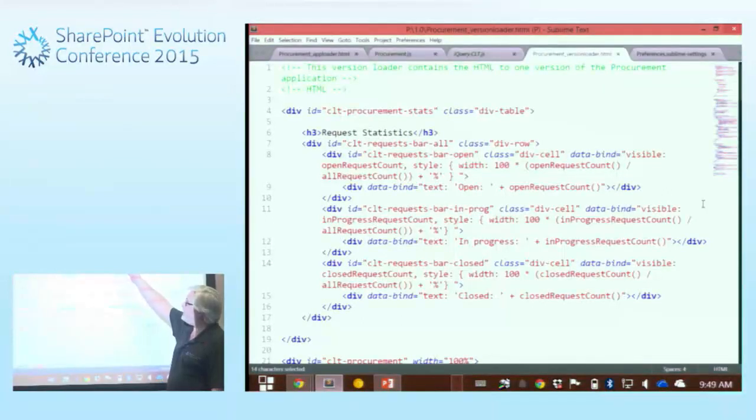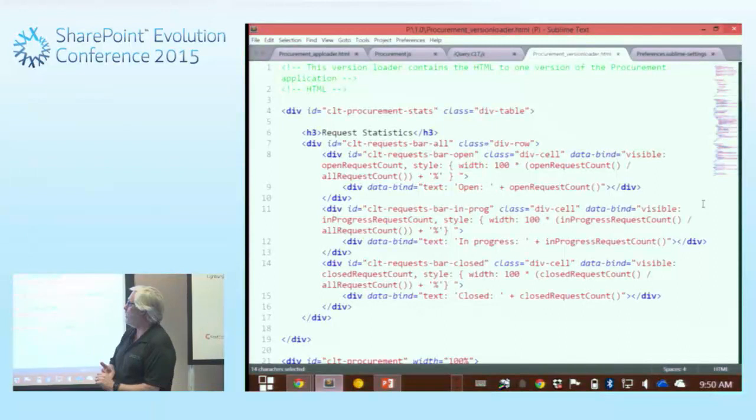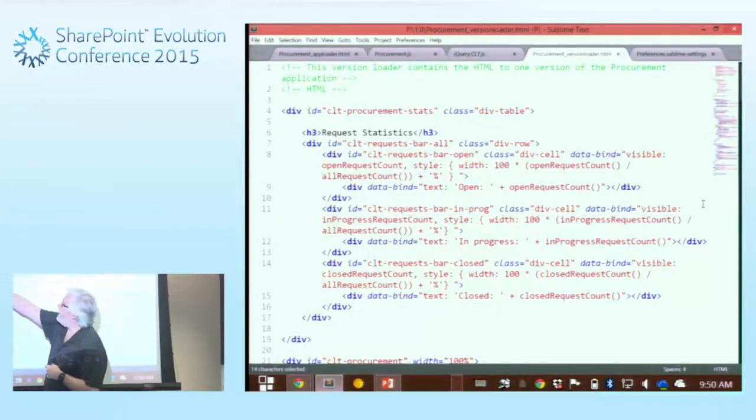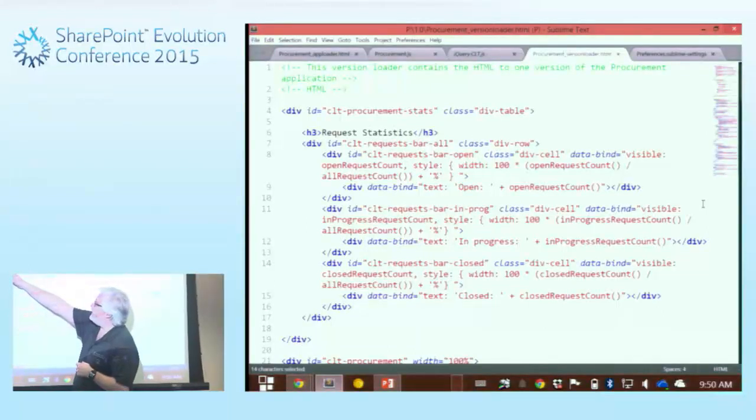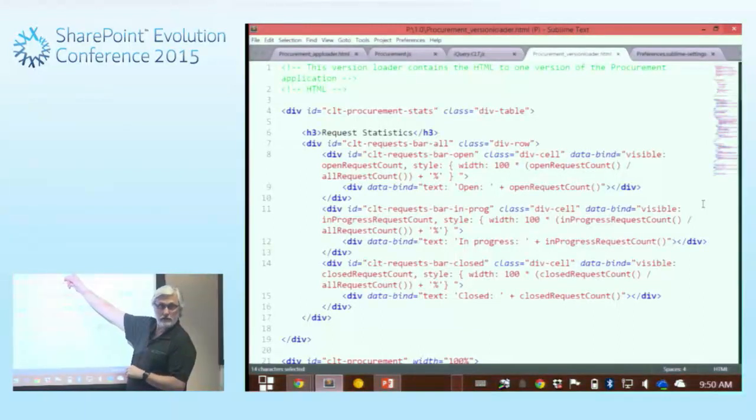So that calculation stuff is pretty cool. So only show it if there's a value and make it as wide as it should be, right? That's not that different than what you do in XSL, right? I mean, template and logic binding is pretty much what it is. It's the same whether you switch languages or not. So inside that bar, I have a div that gets the text of open, the string open colon, and then the open request count. Okay.